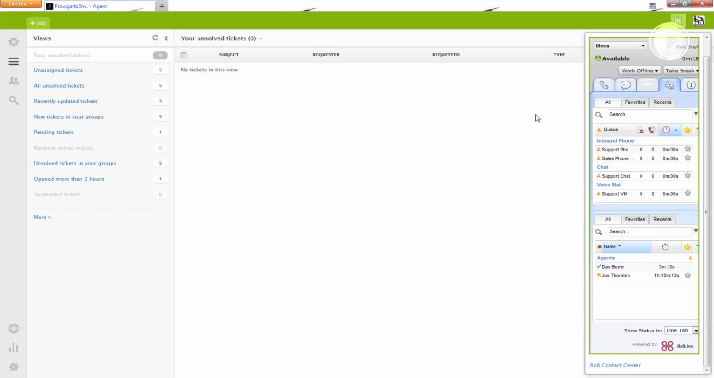All right. So we've got here our agent desktop. Towards the top we've got our queue views, and then at the bottom our agent views. So here I'm looking at all my different queue types. I've got a couple of inbound phone queues, a chat queue, and a voicemail queue. I have visibility into all the different queues.